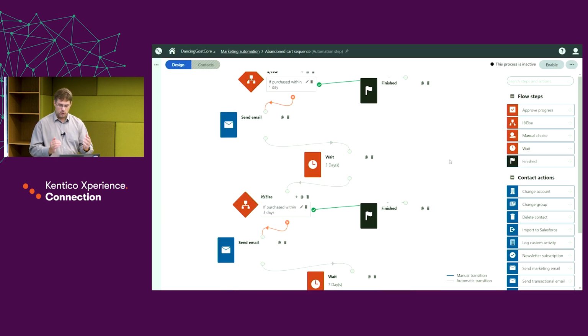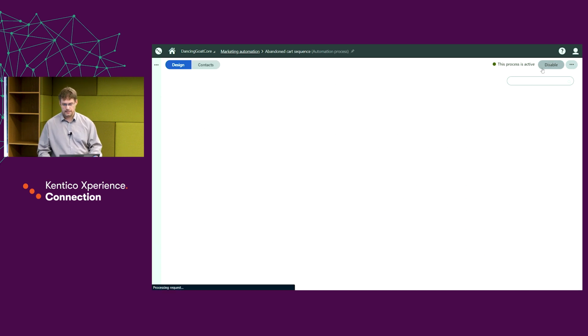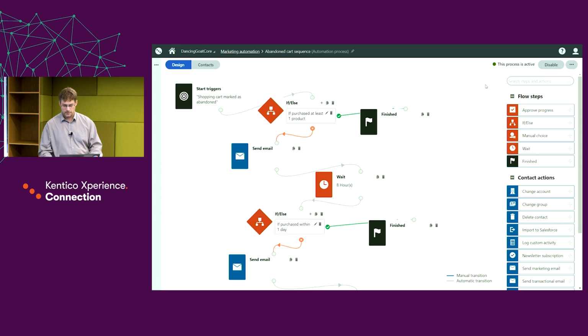With some video magic, I'll be able to show you the whole process. This is what the whole process of these 4 emails looks like. I need to connect all the steps together, and the last thing I need to do is to enable the process. So this is what the abandoned shopping cart process looks like when it's finished.